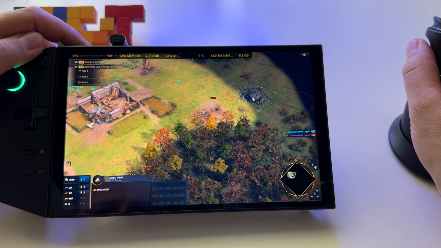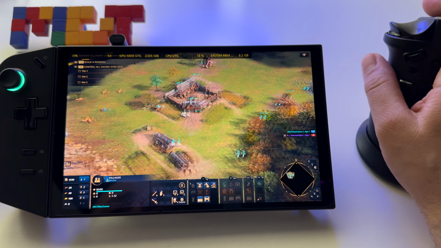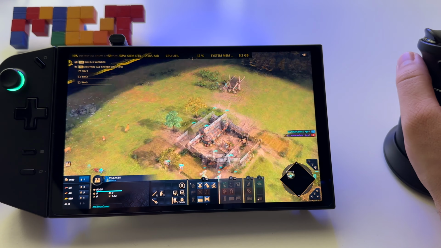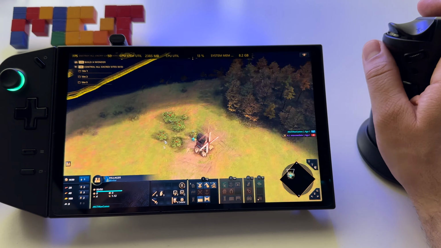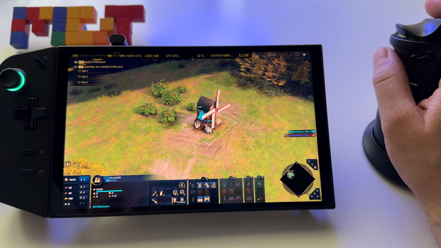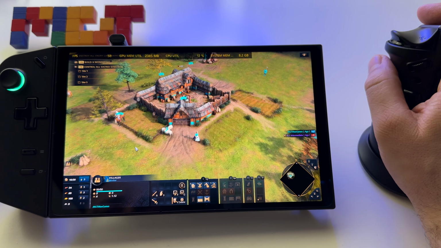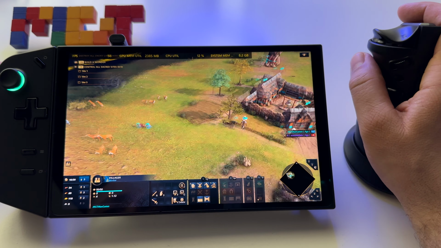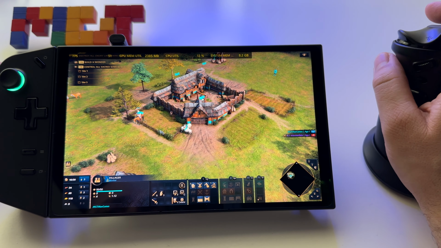Amazing experience. As you know, I tried the game on Asus ROG Ally, also on Steam Deck. Here it's something else. The game is absolutely marvelous with the FPS mode. So for those of you wanting to play strategy games, the FPS mode, it's incredible.